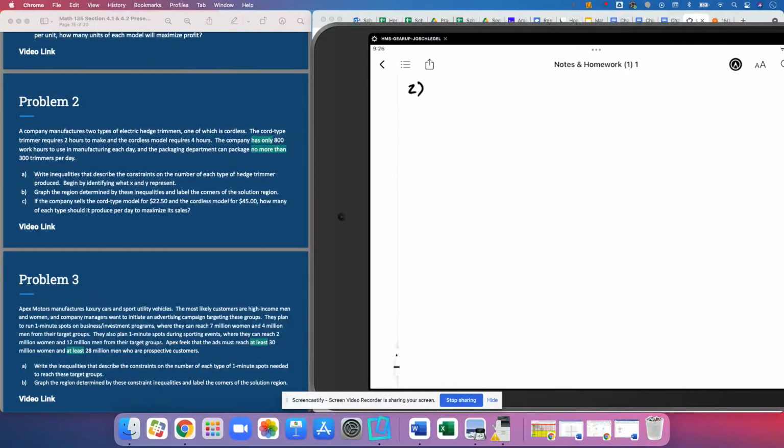So for problem 2, a company manufactures 2 types of electric hedge trimmers, one of which is cordless. The cord type trimmer requires 2 hours to make, and the cordless model requires 4 hours. The company has only 800 hours to work and to use in manufacturing each day, and the packaging department can package no more than 300 trimmers per day.